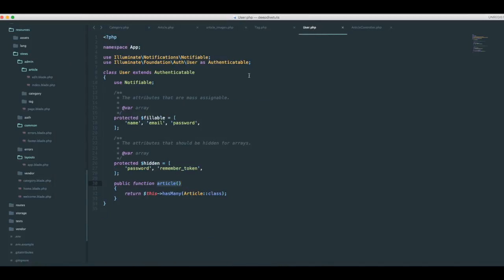So I'm in my user model. Now one user can have many articles, so make sure you write hasMany and use the Article class over here. Now this is a function, and this function name can be anything over here, but make sure you use something sensible, so I can read it over here: one user has many articles.